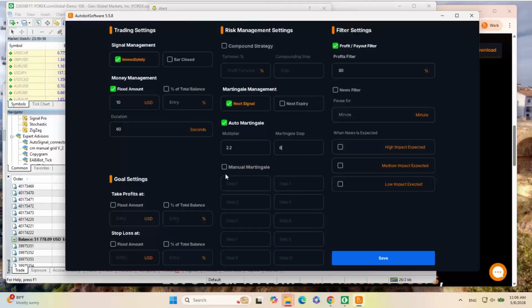And you can also set it as manual steps. So like the first step is losing, and then for the next one you can just increase the step right here. So it's really up to you. So I'm going to set it to auto. So every time it's losing, it will be multiplied by 2.2. And then we're going to trade the next one until we're winning. And profit filter, we're going to set it to 80.